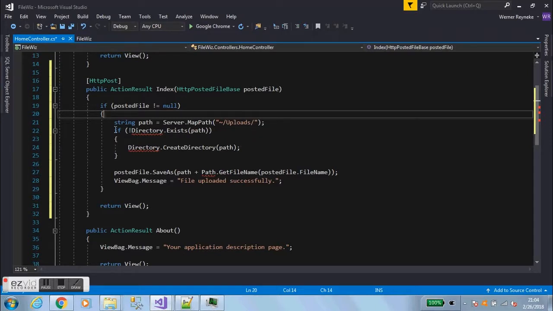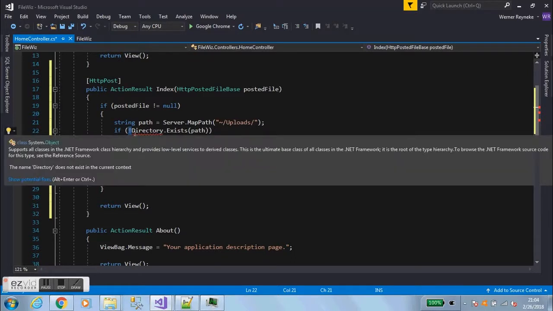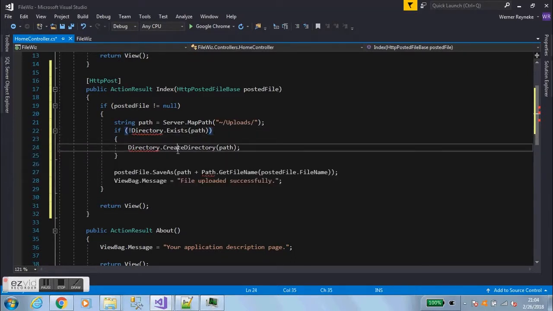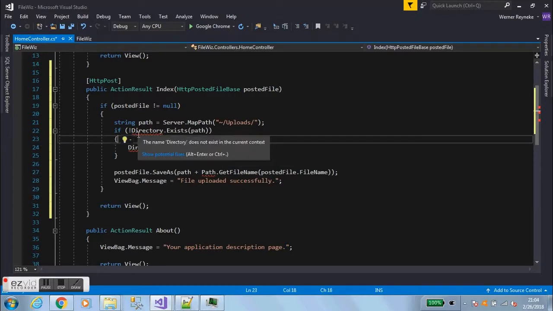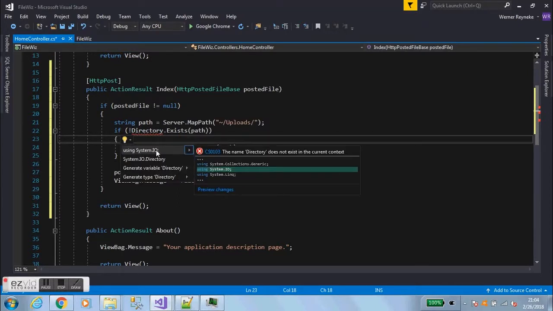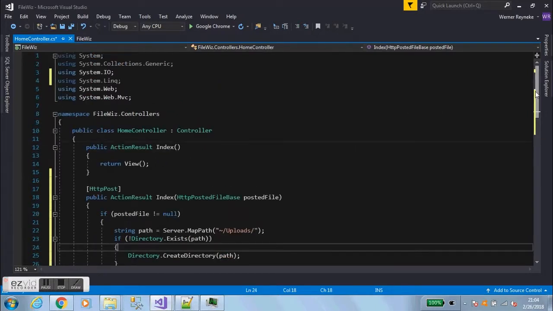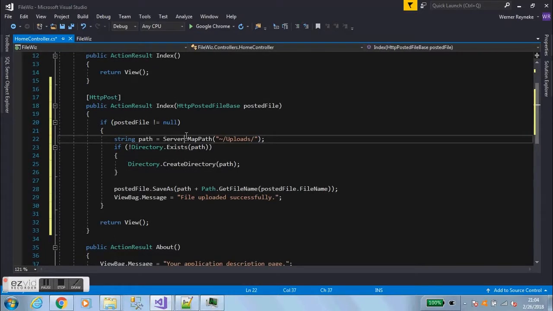And what's going to happen here, we're going to do another if statement, and we're going to see if this path, the folder called uploads, exists. And if it doesn't exist, so if not, exclamation mark, then create directory, create it for us. And you'll see a squiggly line over here. Just click on the light bulb and select the using System.IO. So System.IO is a namespace that we need to use here, and it adds it for you above as using System.IO. It sits in the input-output namespace.